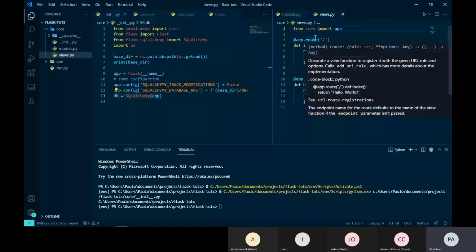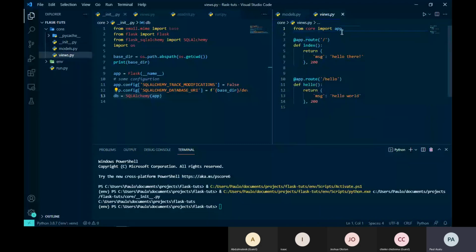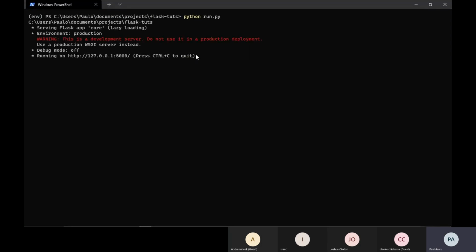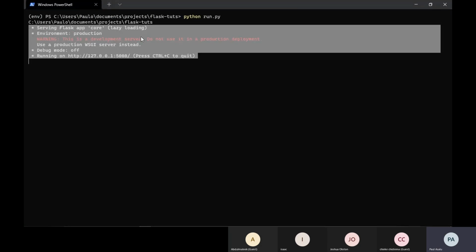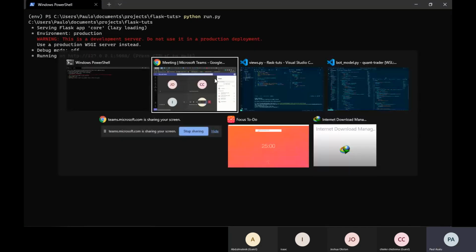And as far as views is concerned, I'm also importing from another module called init.py, although it's called as the alias. So that's how it works. So let's test and actually run. Let's run python run.py. So as you can see, it still works here. So we're still running the same application and everything is working fine.